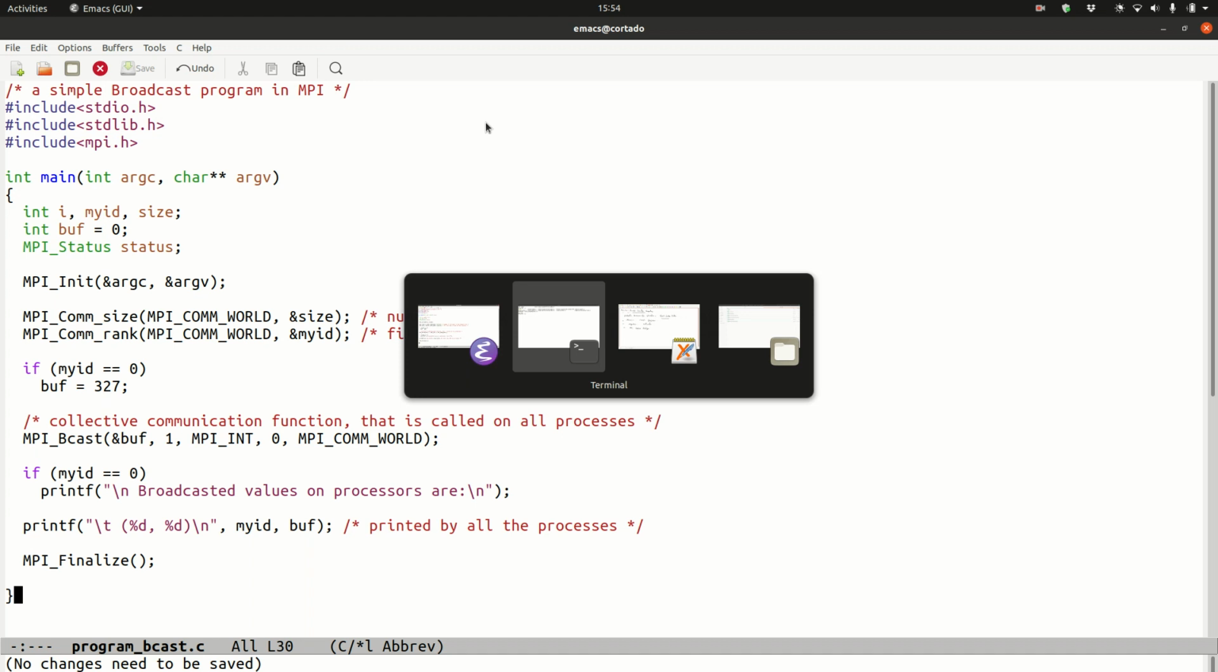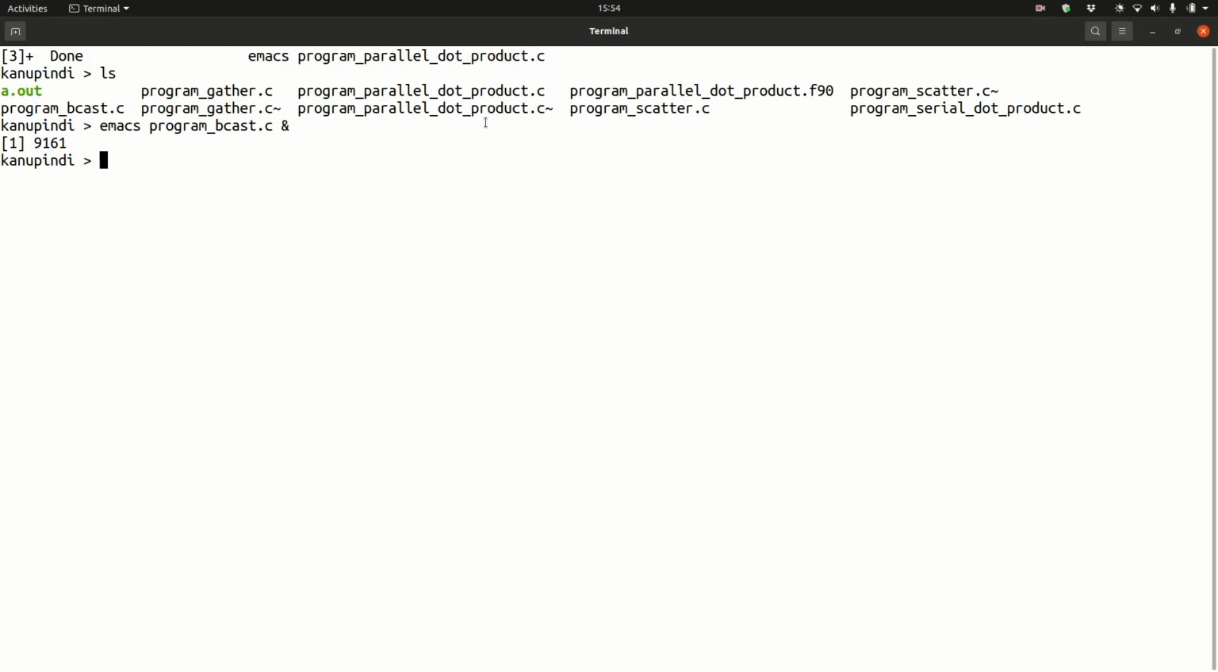Let me compile this using my OpenMPI compiler. I would compile it with mpicc broadcast.c. So just compile it like this. Okay, it compiles, and then mpirun minus np 4 ./a.out.